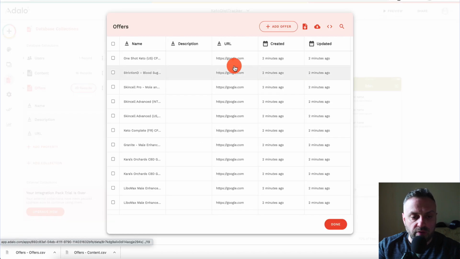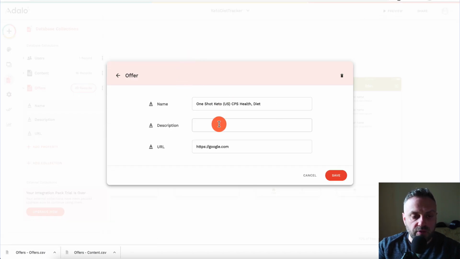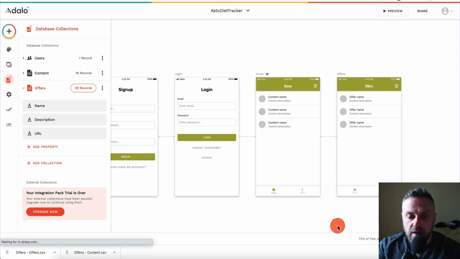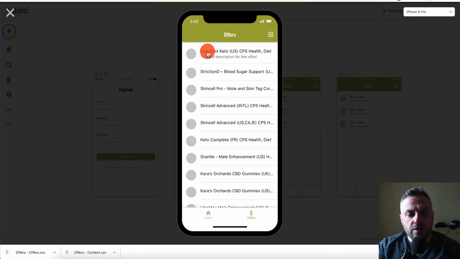If I go to the database and I go to offers, let's say I modify this first and I create a description for this offer. Okay, if I do this, remember, this is one-shot keto, CPS health, etc. I hit done, I preview this. So here's the app, and this is the description. As you can see, only one offer, we have a description. So it's always a good idea to have descriptions.